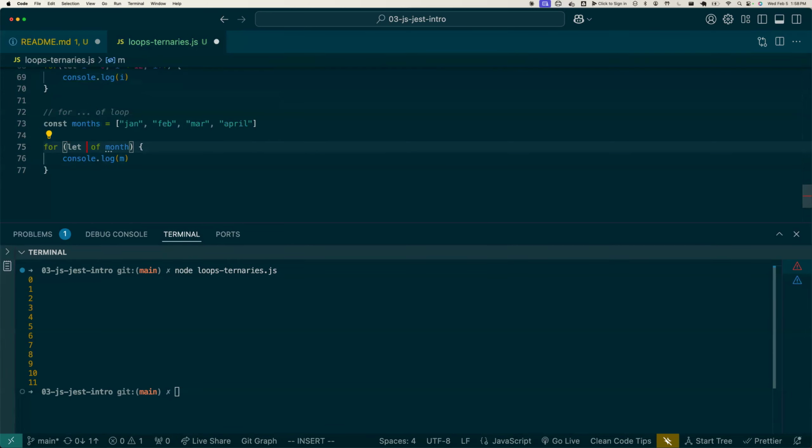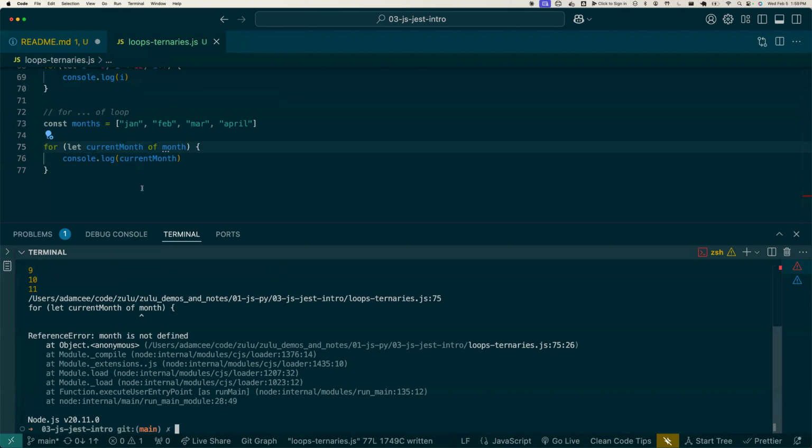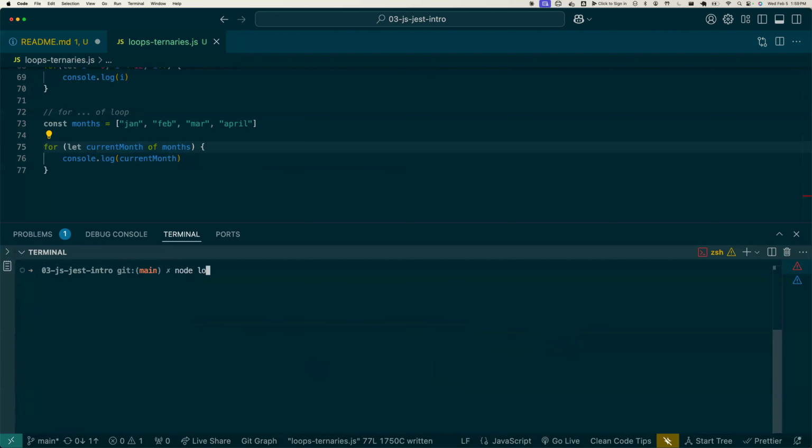And this can be any variable name I want, but it's common to use one letter or something short related to the bigger thing. And it looks like I forgot the s in months. We see a reference error because JavaScript cannot find a value that this name refers to because I had a typo. And again, it gives me the line number and it shows me right where the issue is. And now we see our months printed out here.